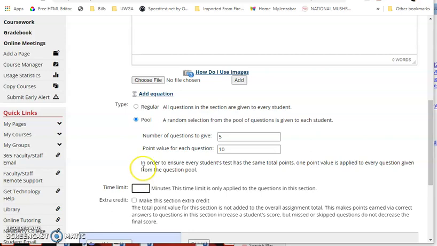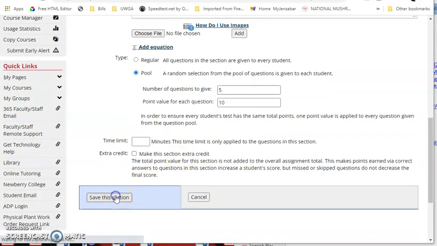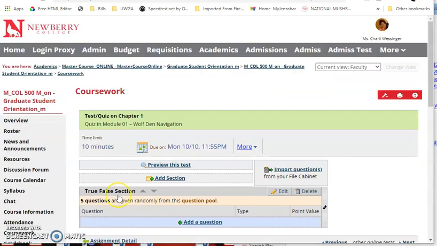Okay? So for this example, I'm going to say no time limit because I've already put a 10-minute time limit on the actual test itself, as you saw when I created it in the first video. I'm going to leave this as a pool. I want 5 questions out of 10. They're going to be 10 points each, and I can save this section. So now I'm going to add another section.